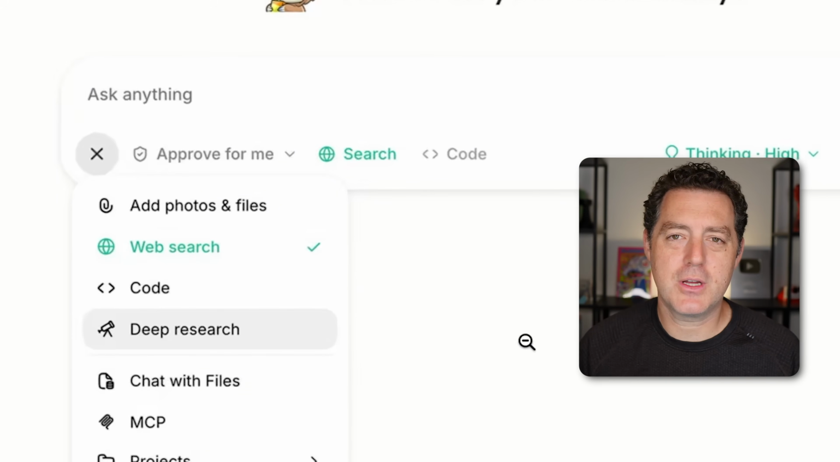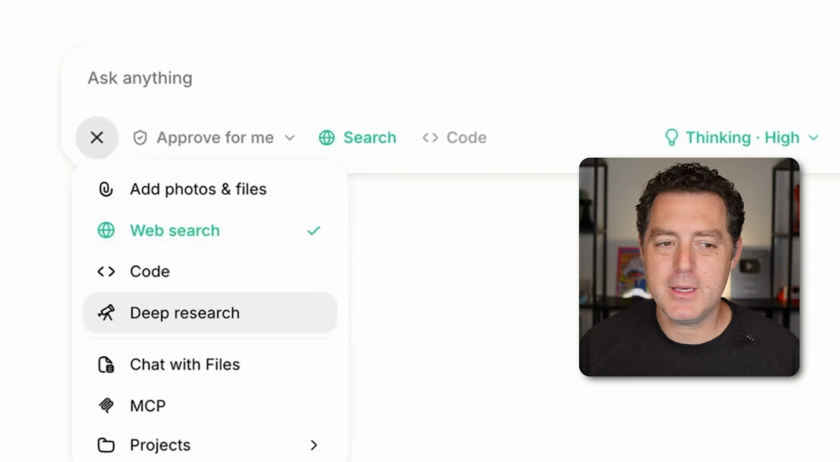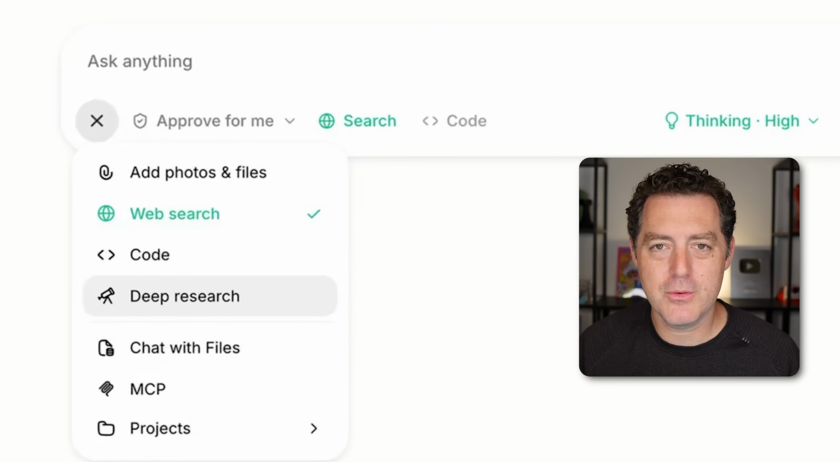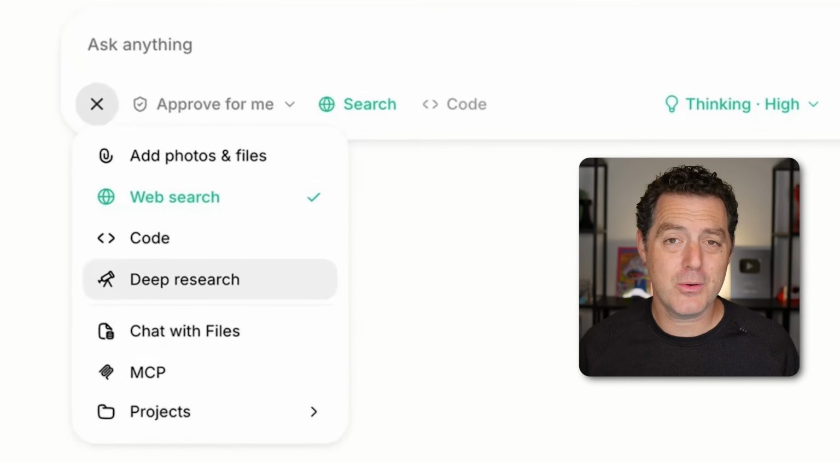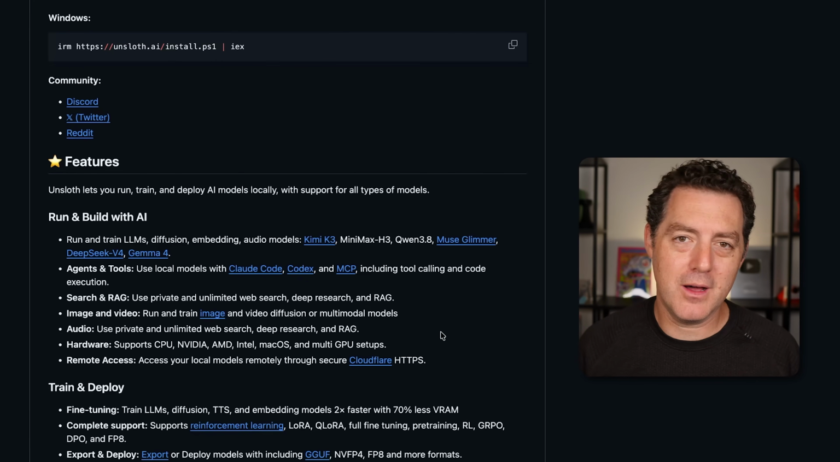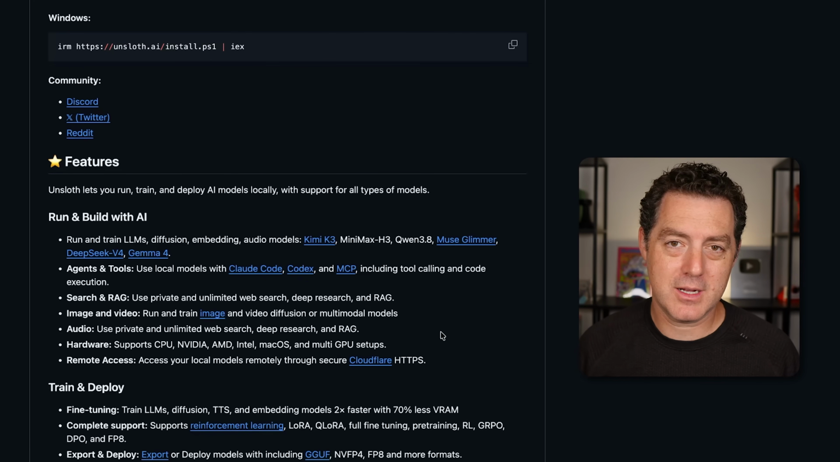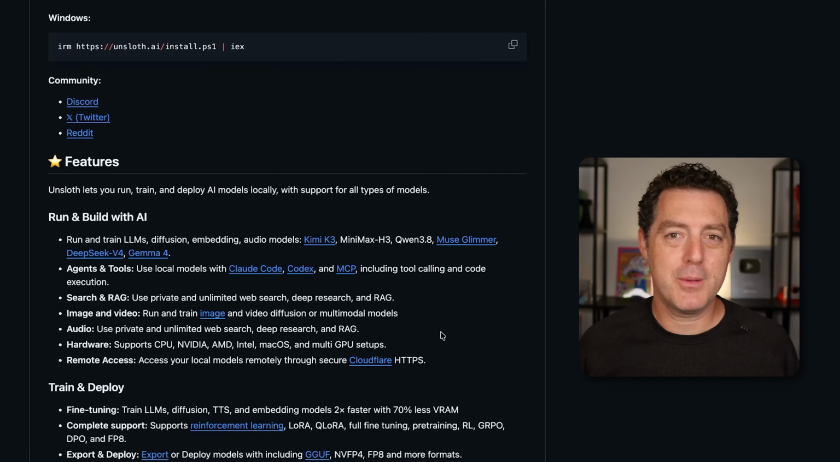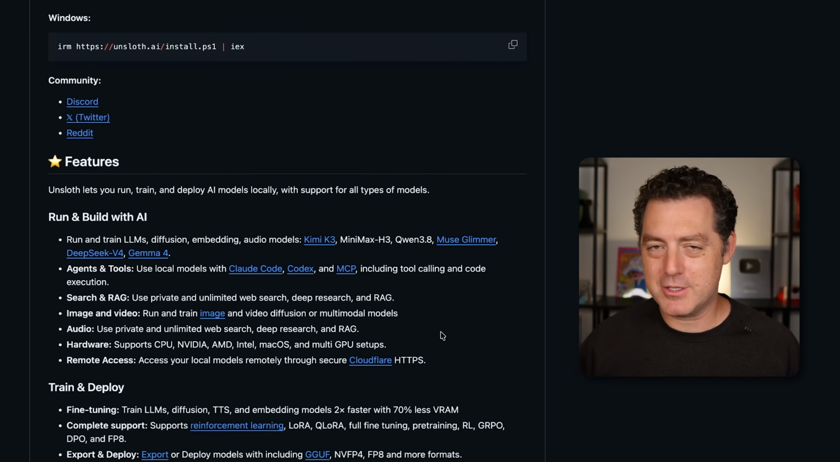It has web search, you can plug in tools, you can have MCP, it has memory, everything that you need all in one place and all local. All of the features that you've come to really depend on and love from products like Codex and Claude Code and Cursor are all built into Unsloth, but again, everything just runs locally.